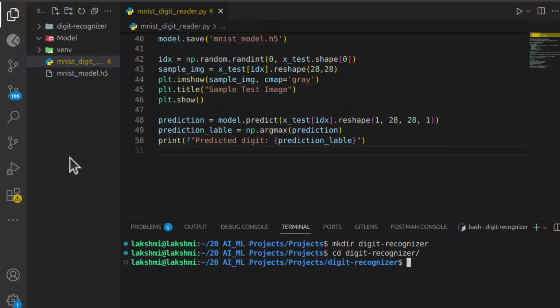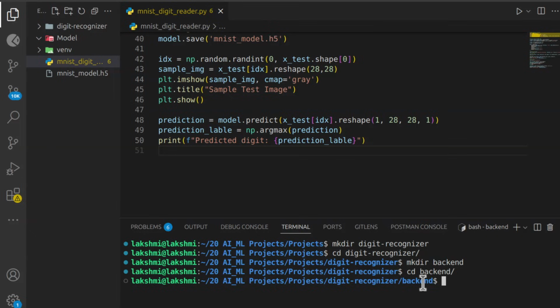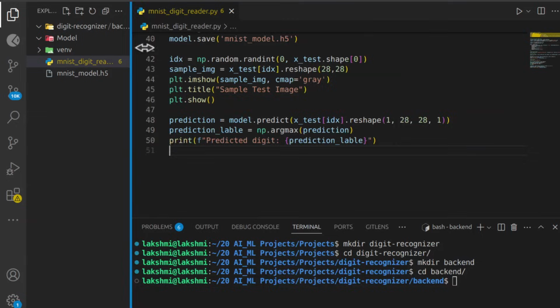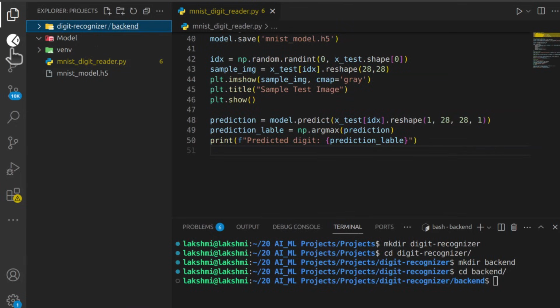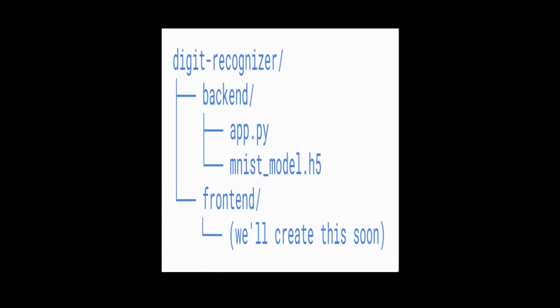Now create a folder for backend. mkdir backend, cd backend. You can find the backend here. Our structure looks like this.